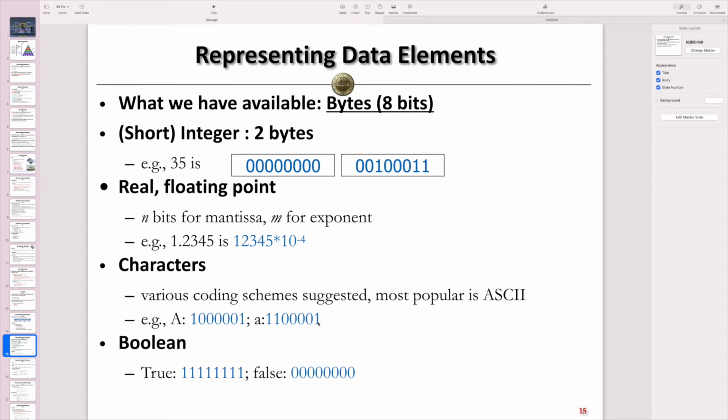Besides the chars, another kind of data we want to store in the database system is booleans. We can store the boolean with 1 single byte. Now we have true to be all ones, and we can have false to be all zeros.